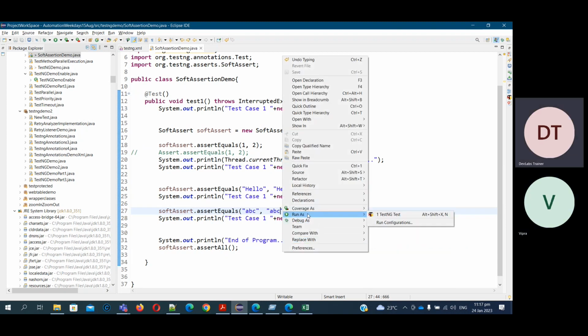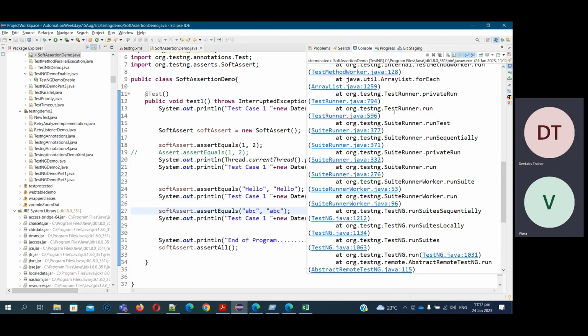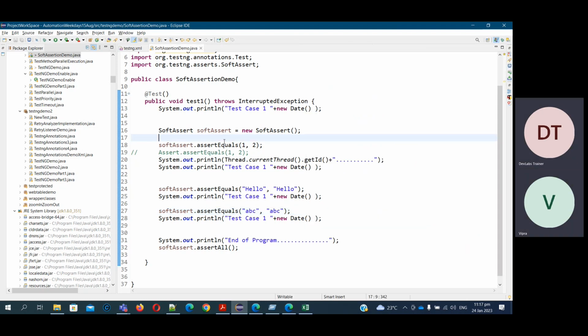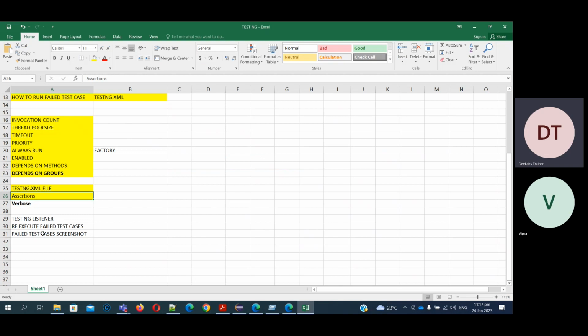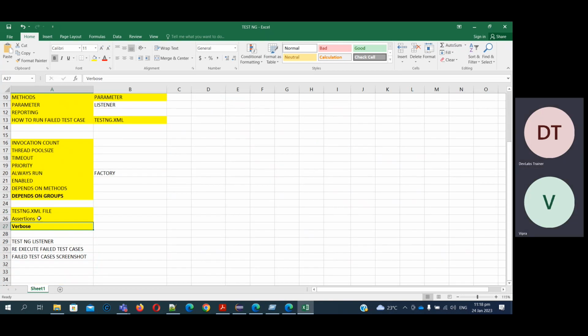Just right click. Now it has only one failure. You can see here, it failed test 1. It was expected 2, but found 1. Okay, so this is the issue. So now we have gone through the demo of soft assert as well. Verbose mode also we have done, and soft assertions also done. Where is soft assertions? Assertions. Soft assertions.